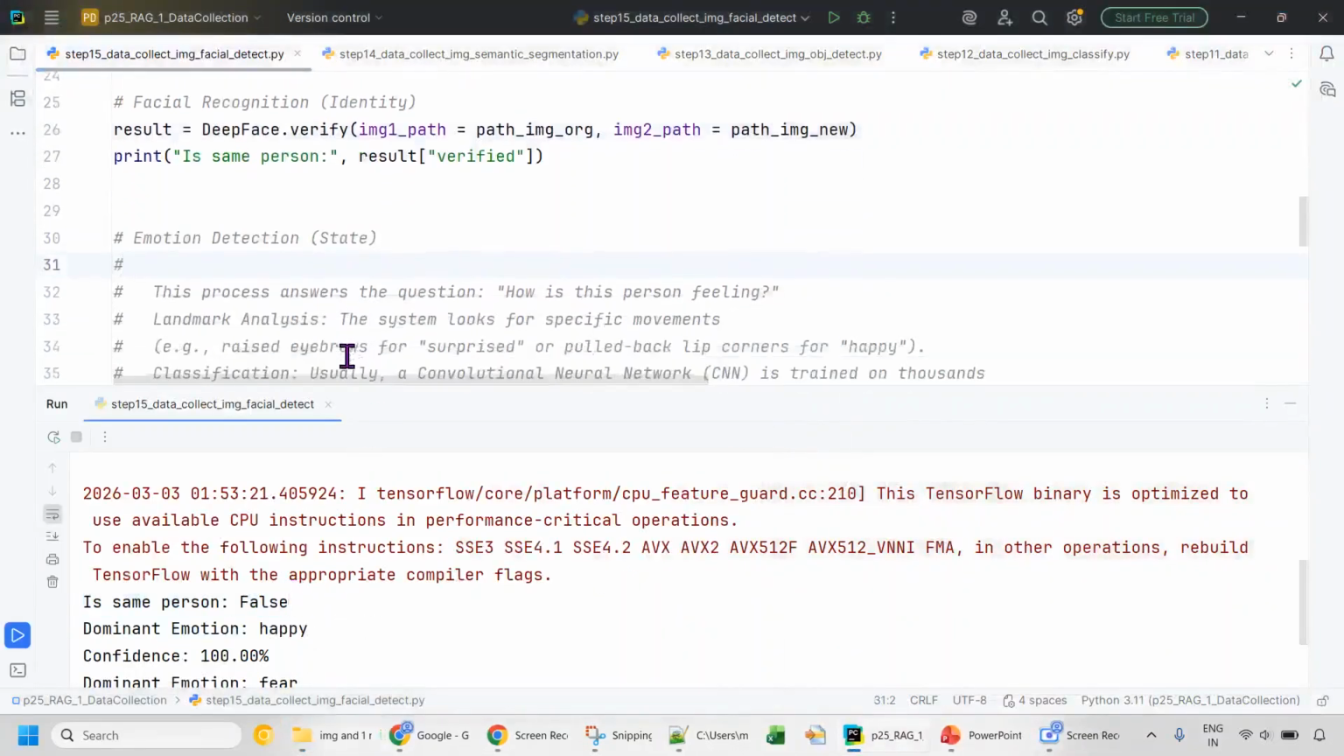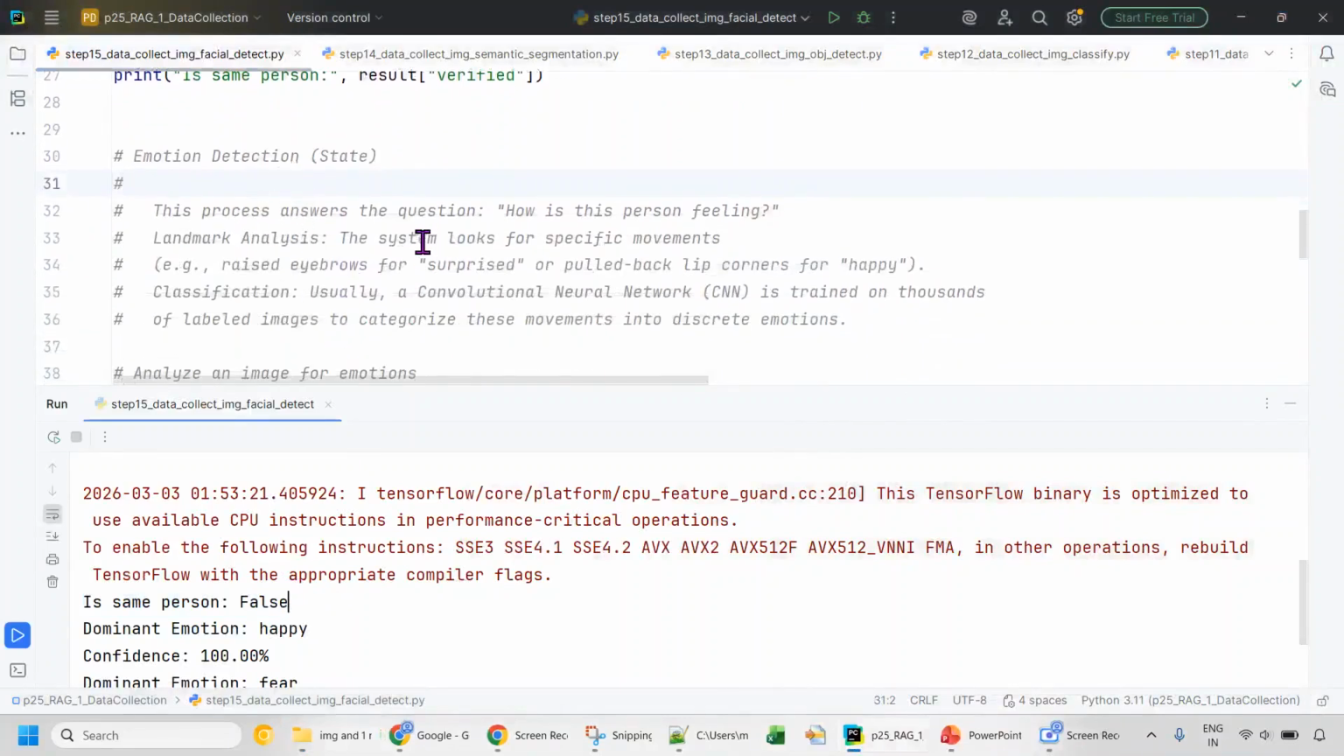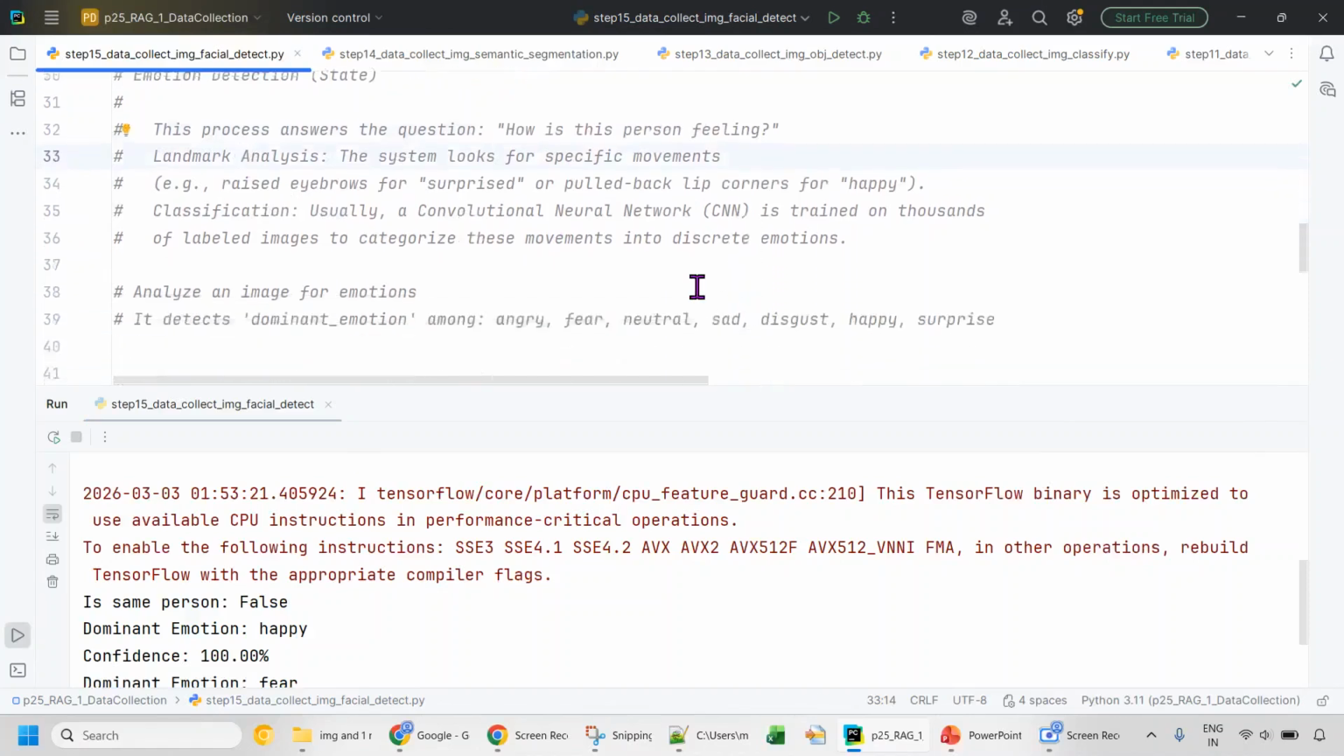Now emotion detection. This process answers the question: how is the person feeling? Again, landmark analysis and classification. For example, raised eyebrows means surprised. Pulled back lip corners means happy. And maybe pulled down lip corners means unhappy or sad. Like this, there are some standard practices followed, and probably, let's say, 80 to 90% of the time we can identify. So the dominant emotion is happy in the first image.